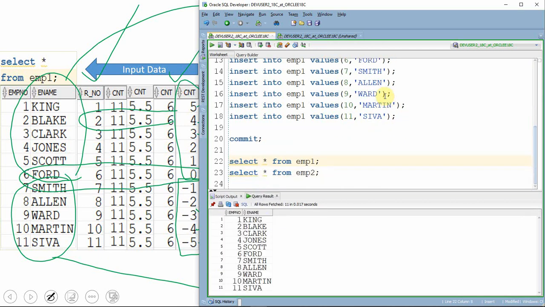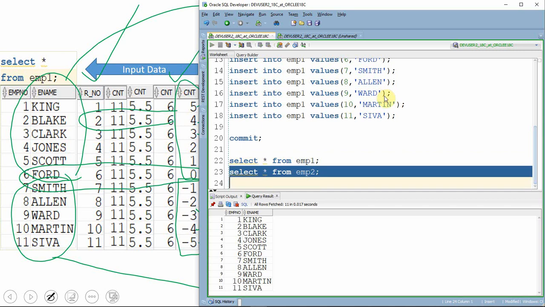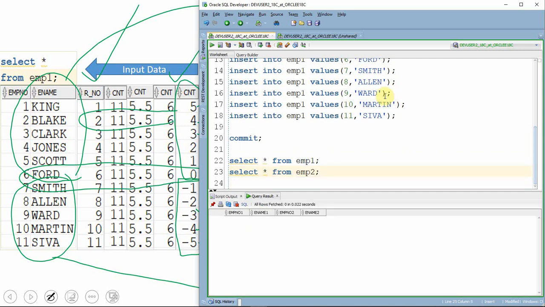Let me select the information from employee 1. You can see all the 11 records are there. Let me select from employee 2. Right now there is no record. Our intention is basically to populate the employee 2 table only.